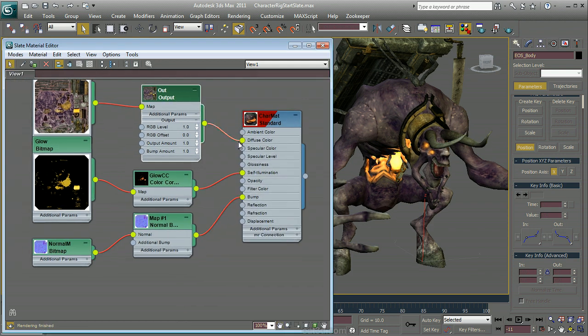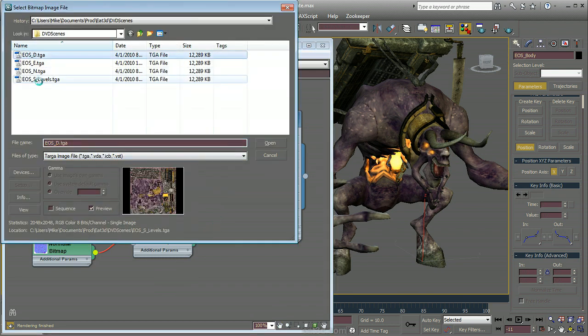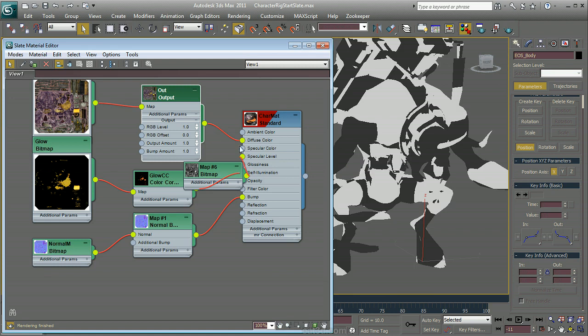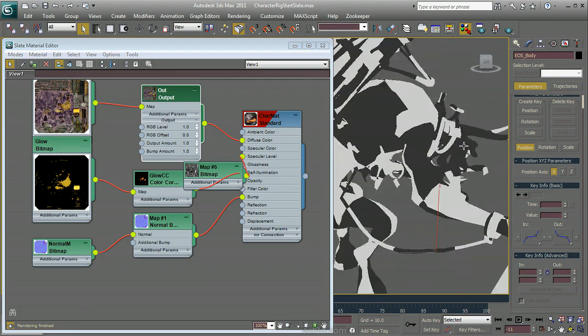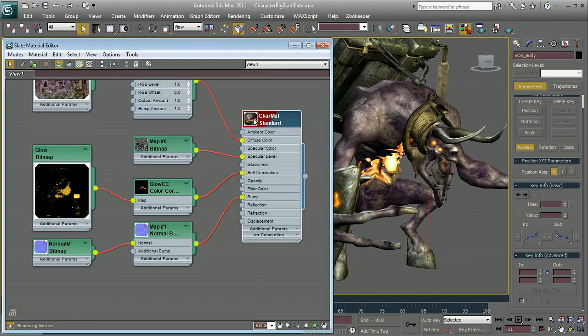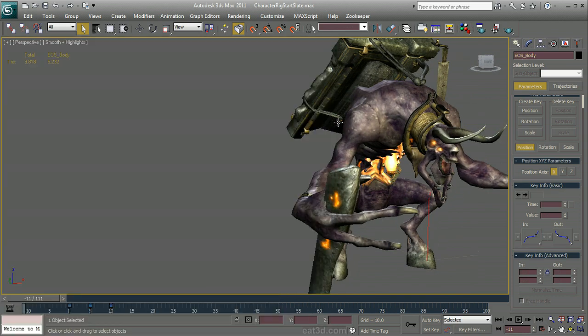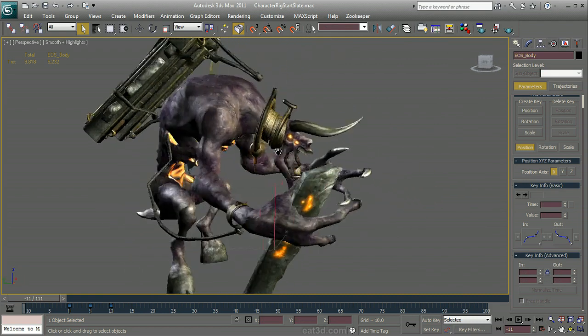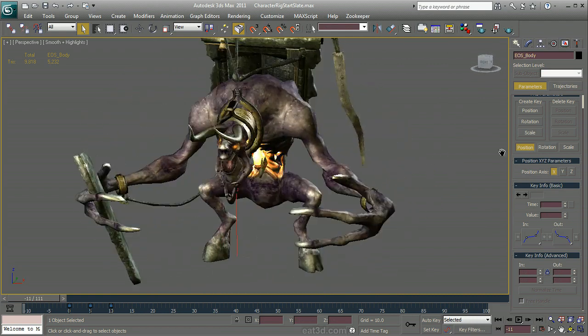And the last map we'll add is our specular level. So we'll just drag this out. We'll go to bitmap and add in our specular level. We'll let that load, and we can see that we can move around the scene while we look at this. And I'll press C just to organize that a little bit better, M to get rid of it. And we can see that we have our character here with the specular level.